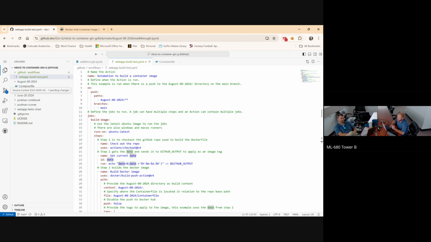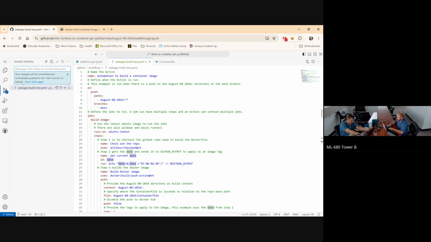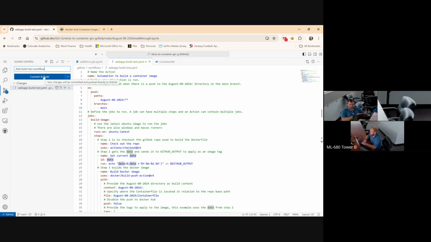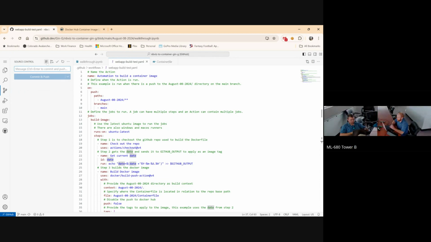We can see it's got one change pending on it. That's why it's got this little blue button right there. So if we click on that, we can add a commit message. So we'll just say add build test workflow. Close this, and underneath that is a commit and push button. So once we've got our commit message in there, we hit the commit and push. And that's actually added those changes to our repository.